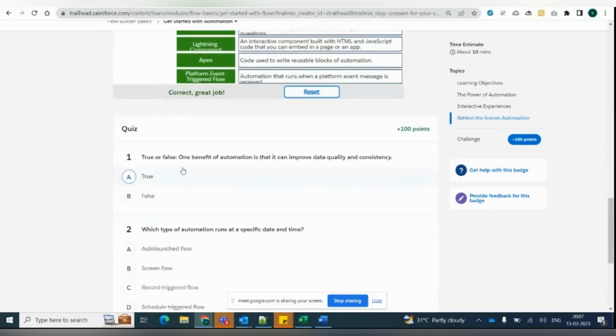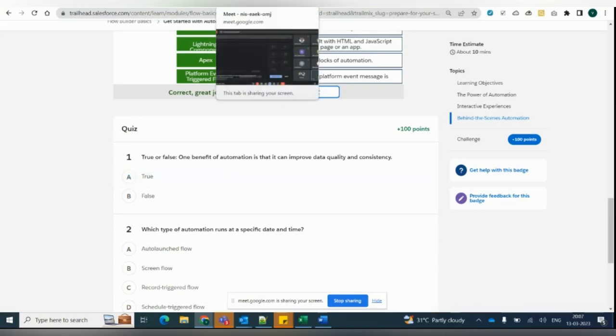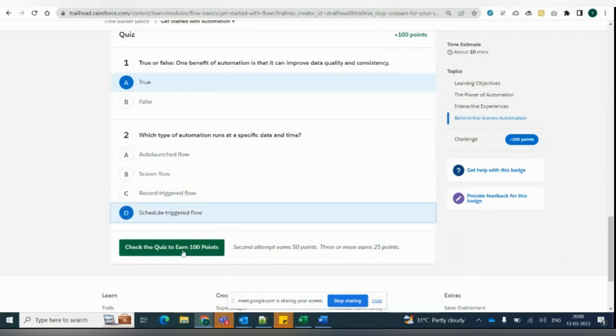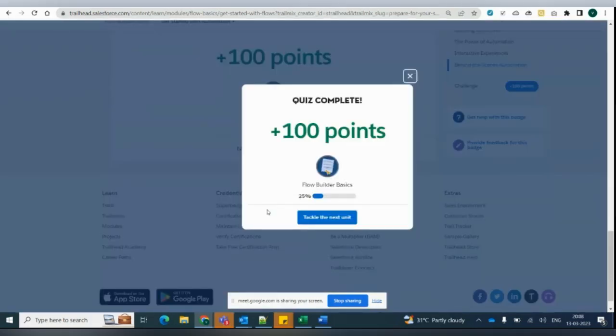Good. Come on, true or false? What benefit of automation is to improve data quality? Data quality and consistency. True. I think true. Next, schedule trigger flow. Schedule. Okay, so one of the sections in automation is completed.